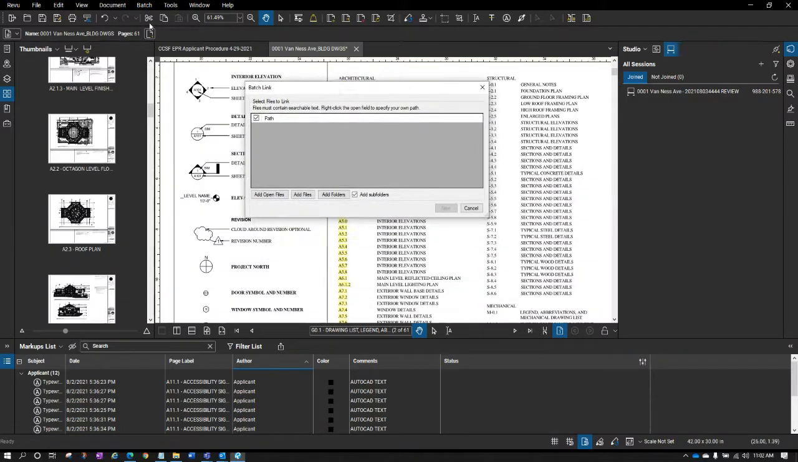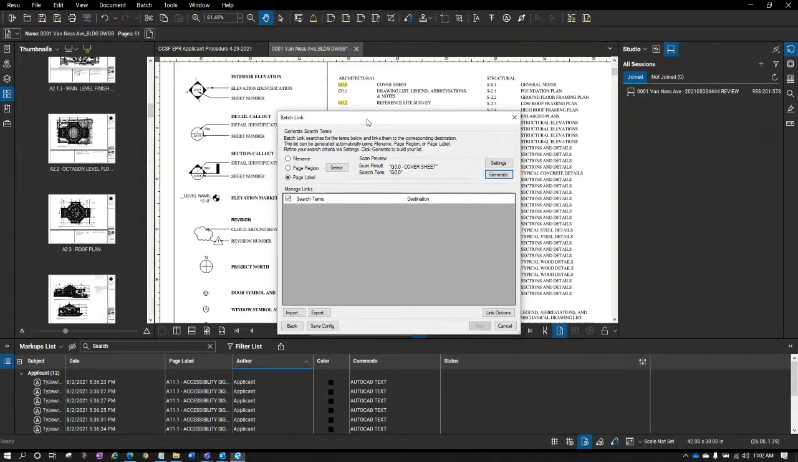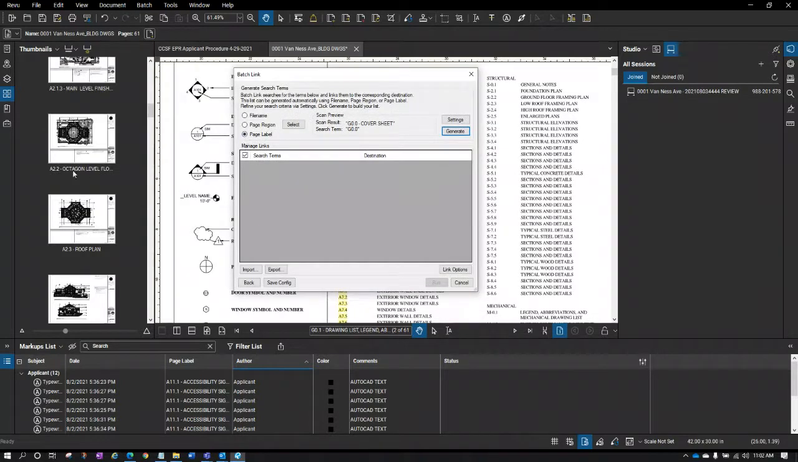So when I click batch and then link and then new, it's going to ask me to add the open files. Obviously, I don't want to batch link my applicant procedure, so I'm going to uncheck that. I only want my drawing set to be done. So I will click that and click next. And as I was saying here, the page labels is usually what you use to generate the links themselves.